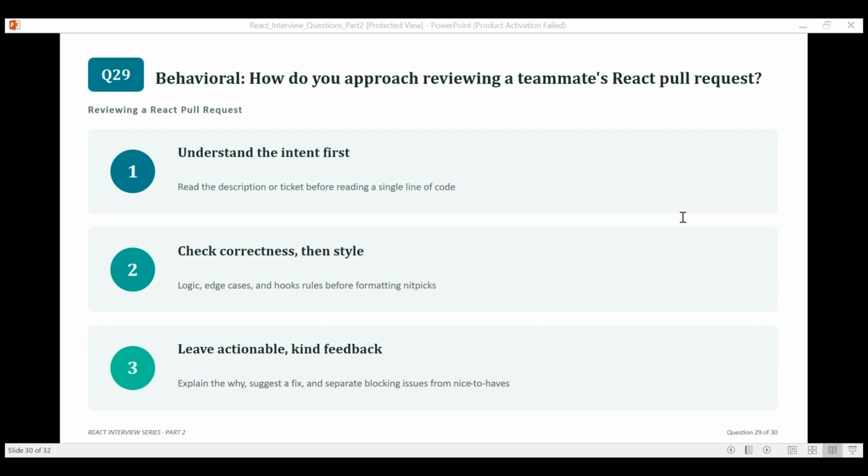You can say, I always start by understanding the intent before reading any code. What problem is the PR actually solving, and what was the agreed approach? Reviewing code without that context means you end up commenting on style instead of substance. Then I look at correctness first. Does the logic actually handle the edge cases? Are hooks used correctly? Are there any Rules of Hooks violations?